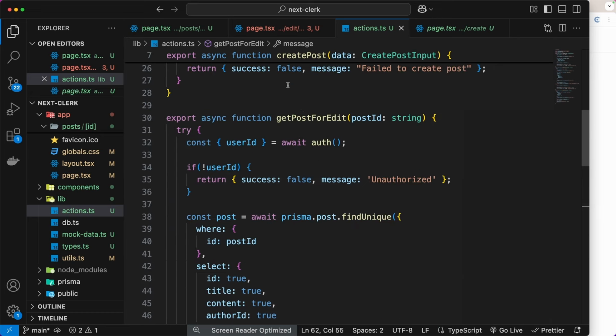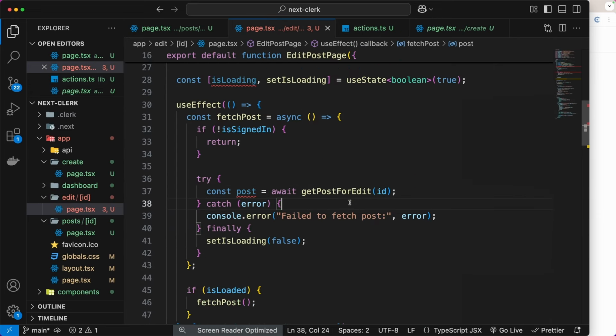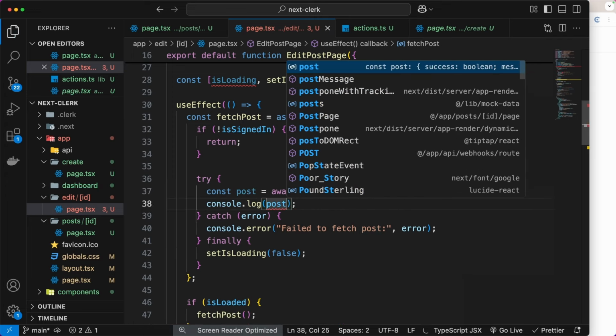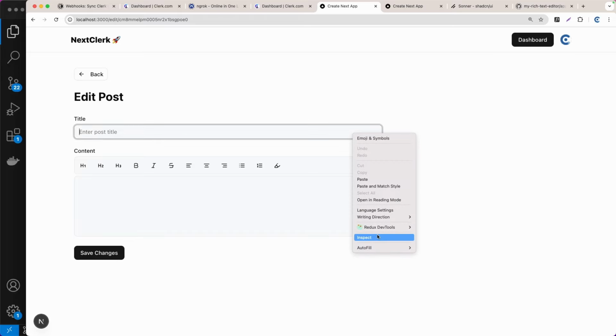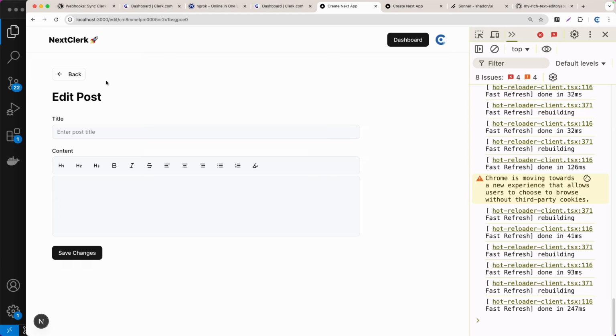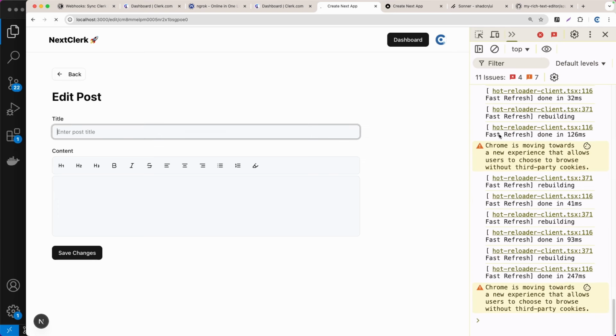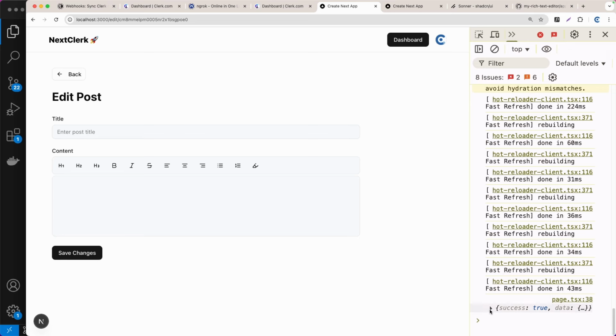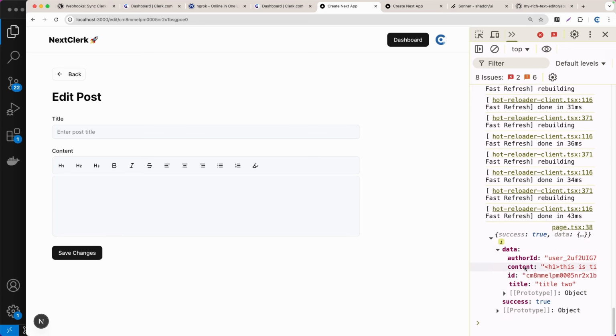Okay, so now we can use that function right here. So we get the post right now. Just to make sure we get the data, I'm going to console log the post like this. Let's try to see on the console, because we run this edit page as a client component. Okay, so I'm going to refresh it. And hopefully now we get the data. As you can see, we have success true and some data right here.